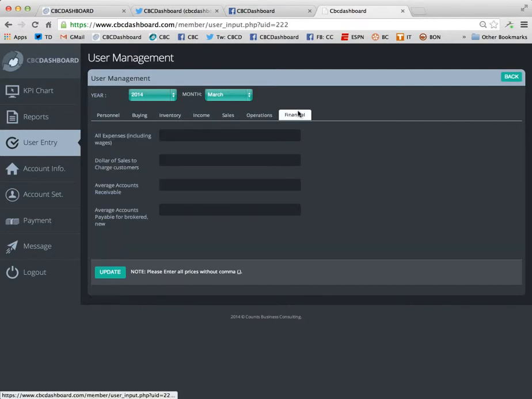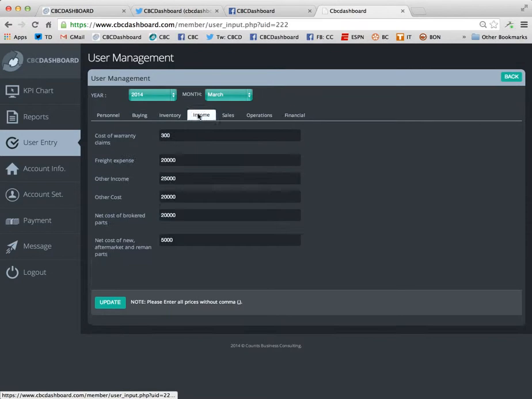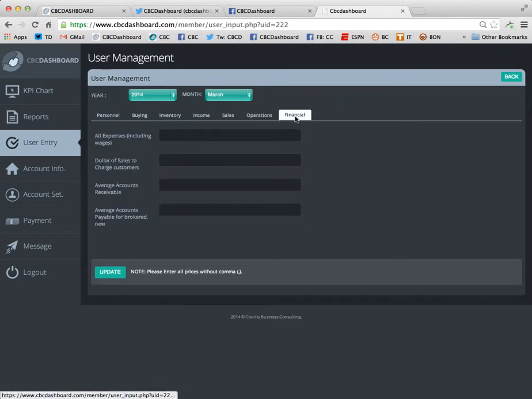And lastly, on to the financial page. This is total expenses, not including any of your costs of goods from the income page. Okay, so this is only operating expenses, which should include wages, rent, and all that good stuff. Let's say we had 80,000 in expenses this month.